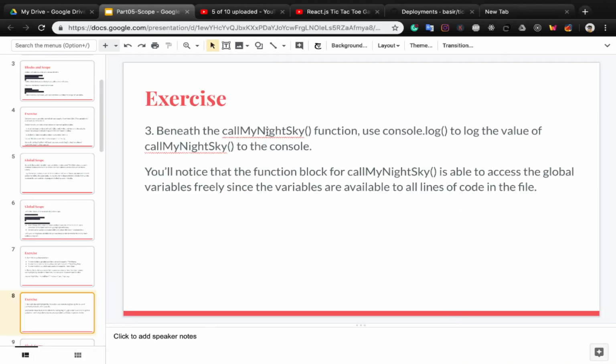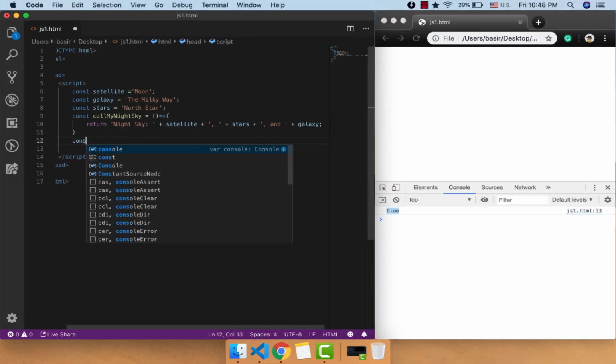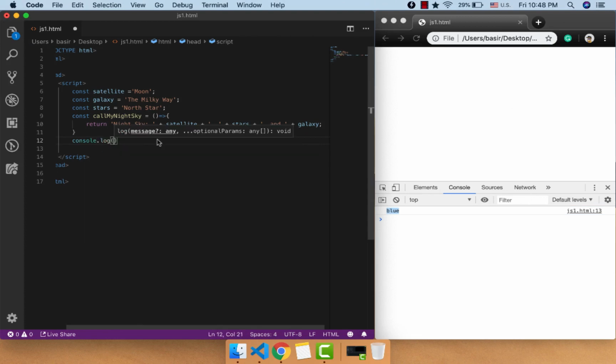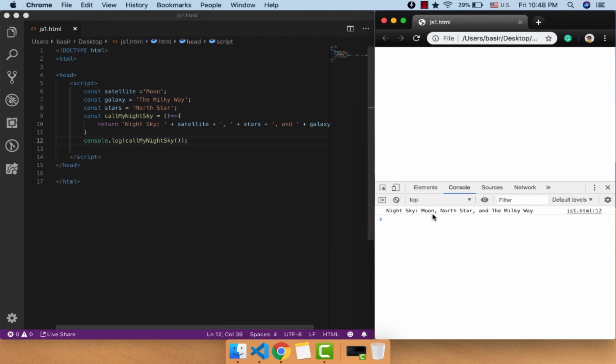Beneath the call my night sky function, use console.log to log the value of call my night sky to the console. Here use console.log, and inside that call it, then refresh the page. You see night sky, moon, North Star, and the Milky Way.